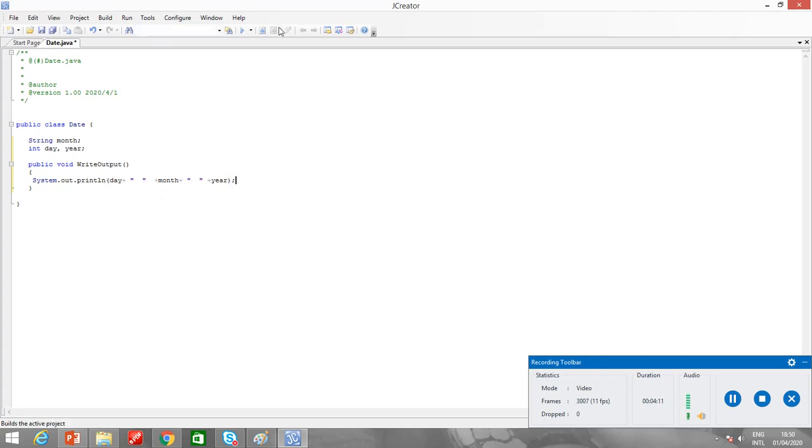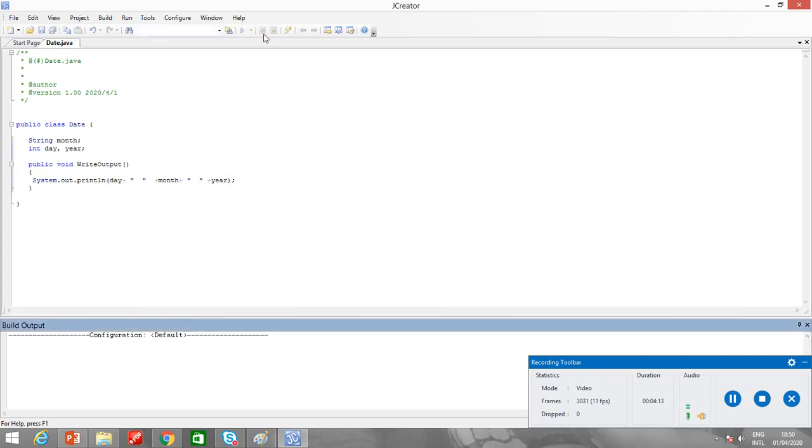So my class is done. Let's just compile it to check if there are no errors. Now this program cannot run because it does not have a main method. So for executing this class, I need to write another class which will have a main method.